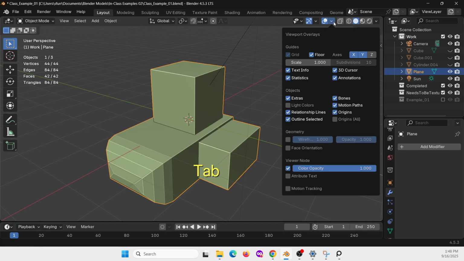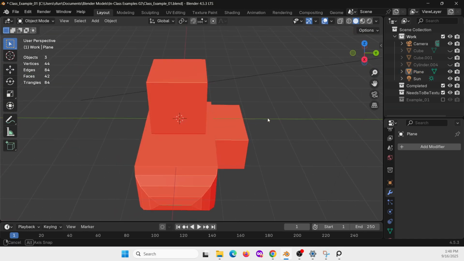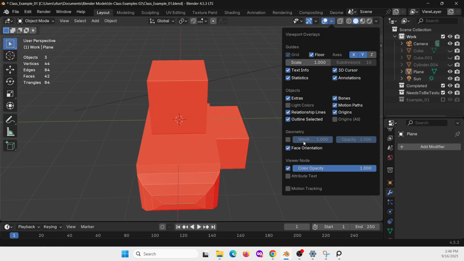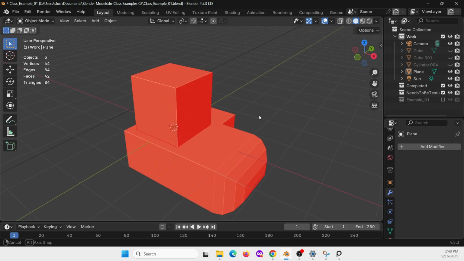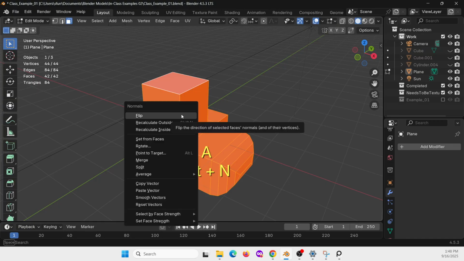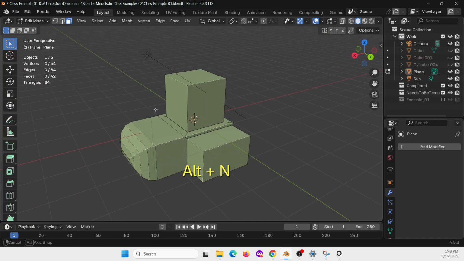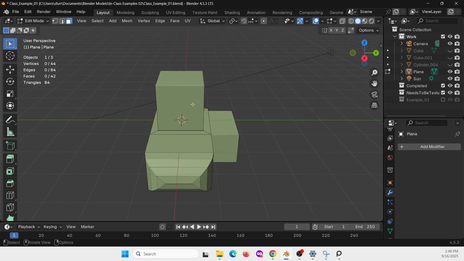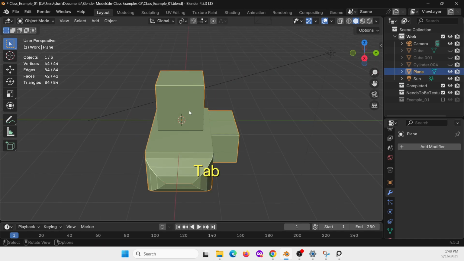It doesn't look right. Most of the time, it's probably face orientation. And this is where having that selected, or just keeping that in the back of your mind to double check every so often, you can just select all of it, Alt-N, and recalculate outside to fix those issues, especially for the material phase. But it's always good to keep that in the back of your mind if you're having issues.